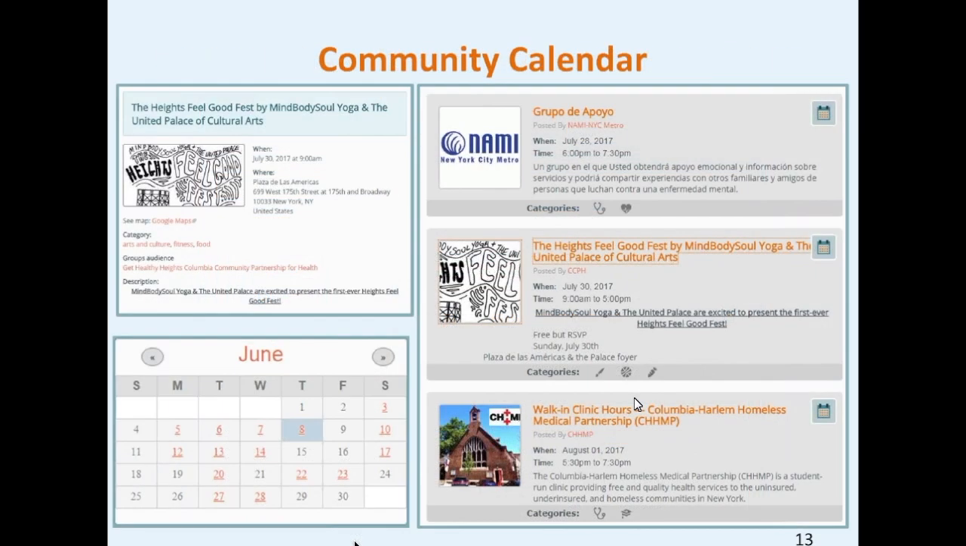Next, we have the community calendar. On the community calendar, you can post events to the Get Healthy Heights website. On the event page, you can include information about the title of the event, general information on the event, and what people might find there, share a flyer, provide the location, date, time, and contact information if you have RSVP. The calendar is a very popular page that attracts a lot of visitors on the website.